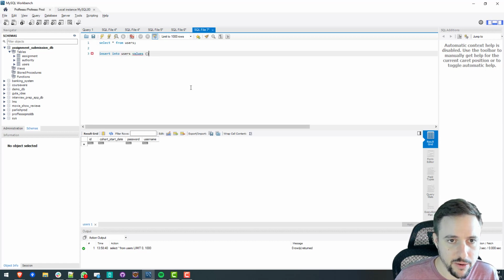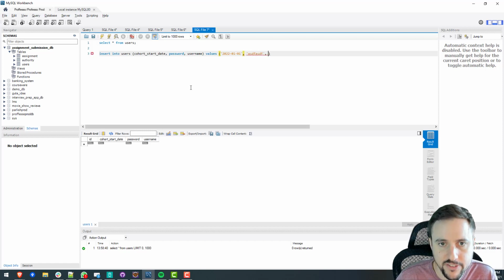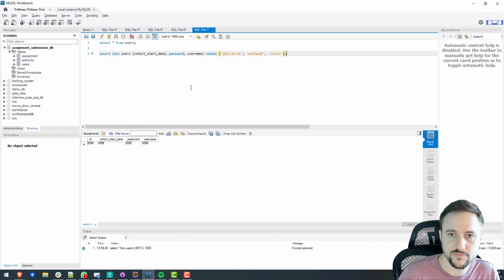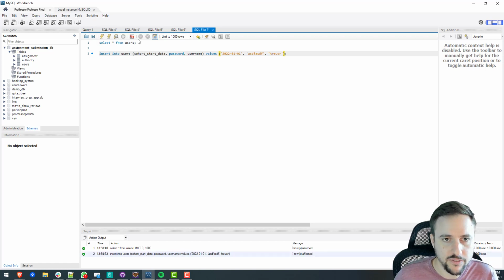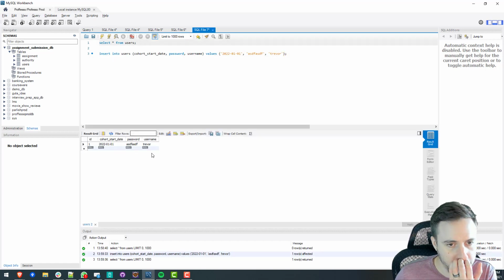I think I have to specify the columns because ID is auto-generated, so cohort start date, password, username, and then the values. The cohort start date, I think it's just a date, we'll say 2022-01-01. Password will be ASDF, and the username will be Trevor. Cool, insert, done. So now if I say select star from users, boom, we have a user.